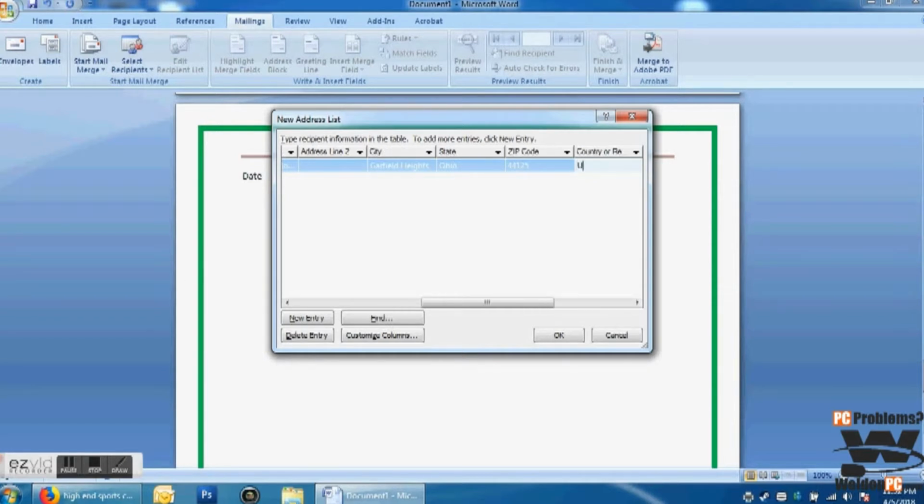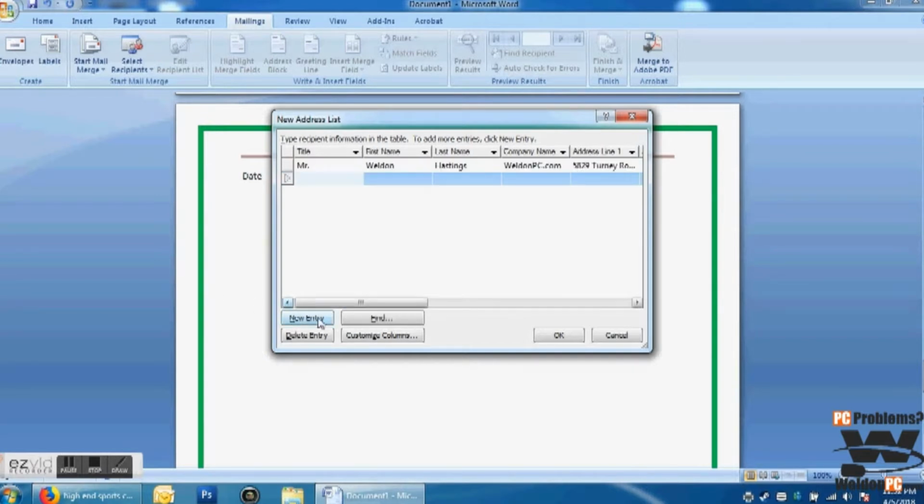And then we're going to type in one more name. New entry. And then we'll use some made up initials, our generic information.